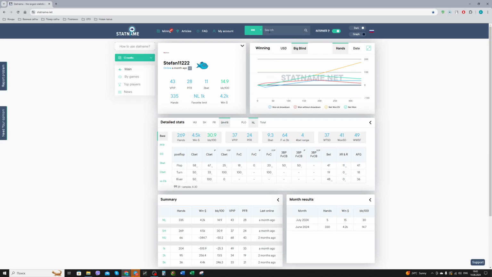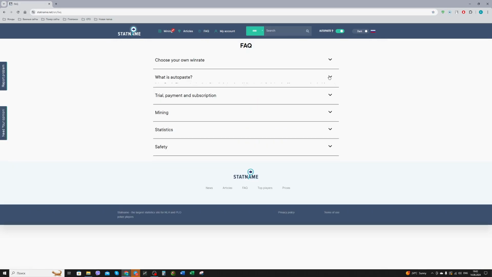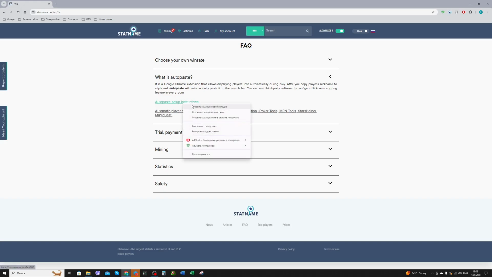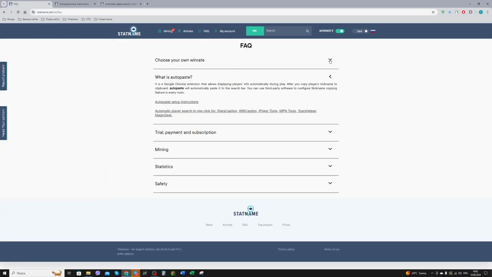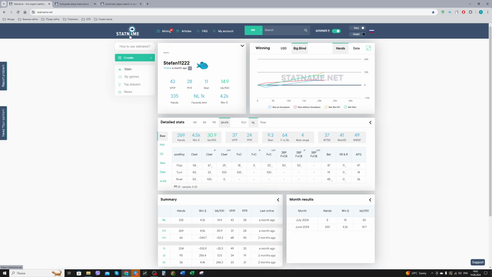For our example today, I typed the nickname of the player of interest myself manually, but it's not a very good idea when you are in the middle of the session. So you just have to set up some additional software. And to know how to do that exactly, you should go to the frequently asked questions section. We open those 2 pages, and here we have everything we need to know in detail. It's not that hard, and then you will be able to copy nicknames with just one click.